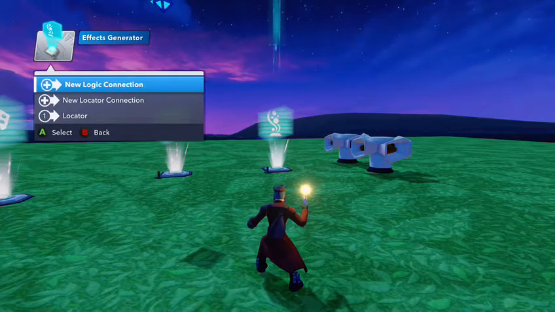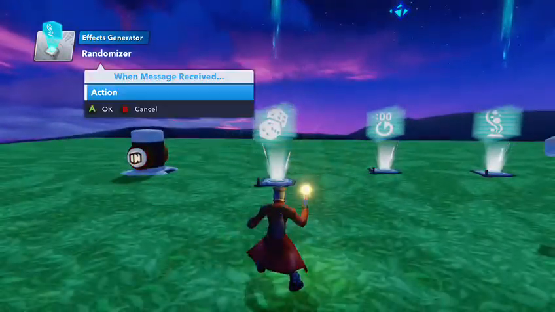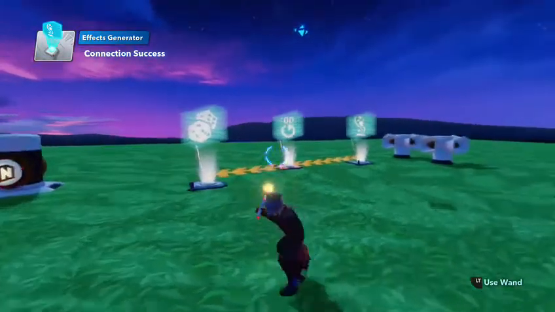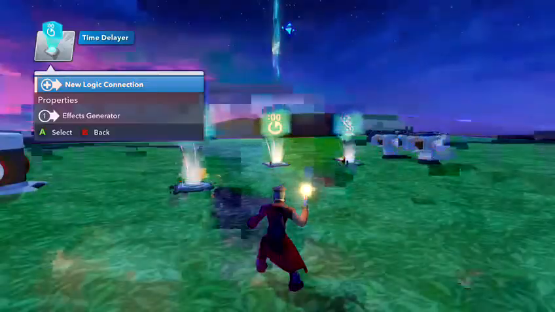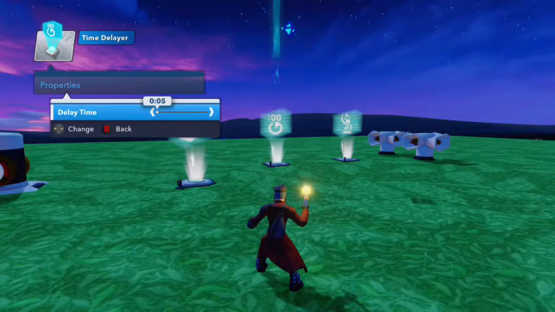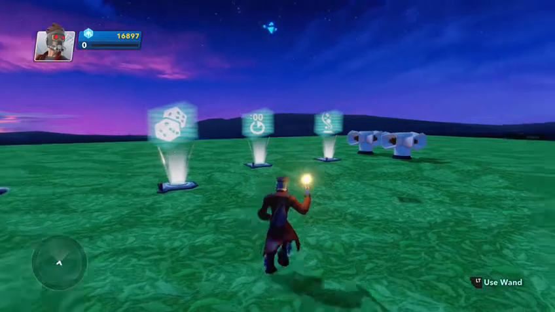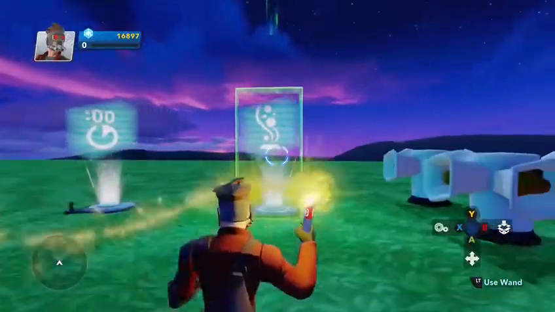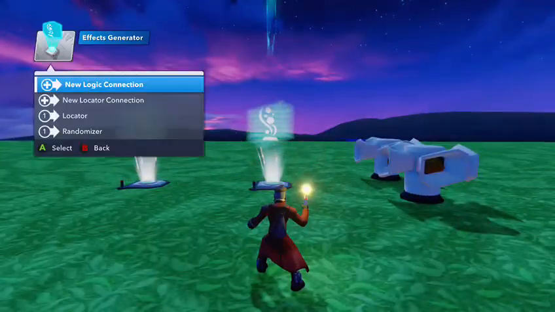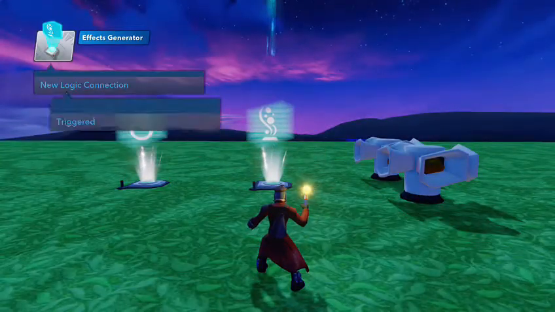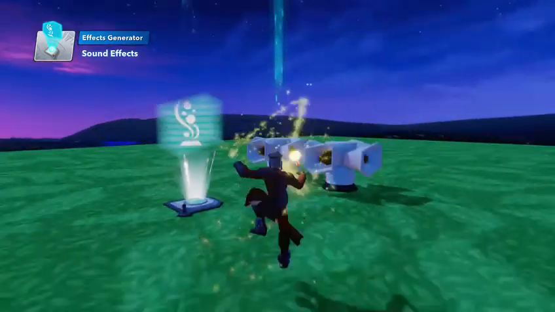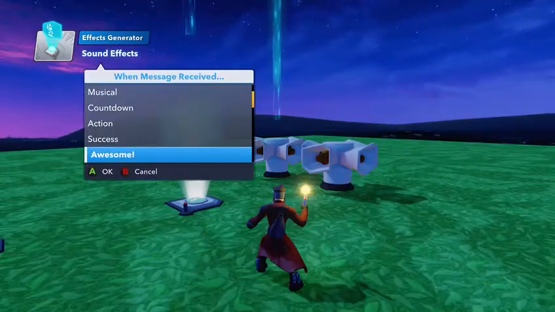We need a new location. And we're going to do effects location. Go back into our generator. And new logic connection. When this is triggered, we're going to call to action our randomizer again. Let's check out our properties here. So let's do every 5 seconds. This will go off.